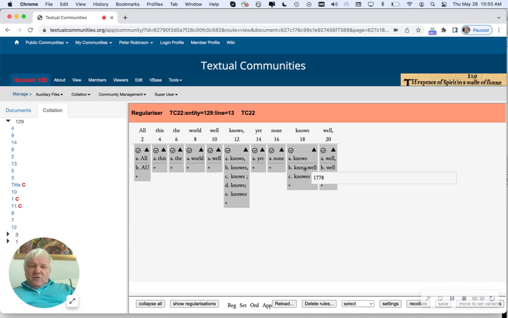Here we've got "knows well" in 1778, and we find the word "well" is omitted. Of course, that's not what actually happens. What actually happens, we know, is that the two words "knows well" are spelled as one word in 1778. That's how Constantine, I think it is, has chosen to transcribe it. And we don't want that to appear in the edition.